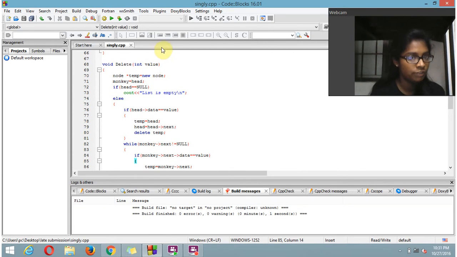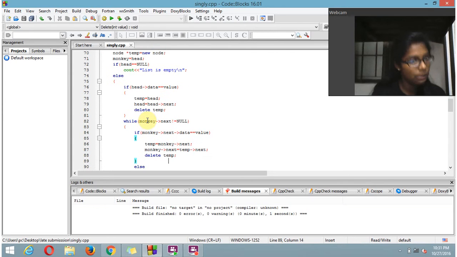Instead of key, you use value here, and the same condition goes as it is: head is equal to null, then the list is empty. Here instead of key you will have value, and one small change: temp is equal to head, and head is equal to head's next, and then you will be deleting the temporary variable.